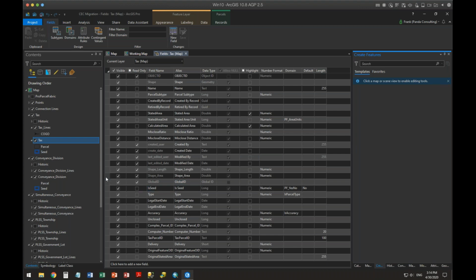So let's go down. Let's do one more thing here. Let's go down and look at the shape area, and let's call this GIS acres instead. And notice I said acres instead of area because I want to calculate this out to something. That's actually square foot that's in there.